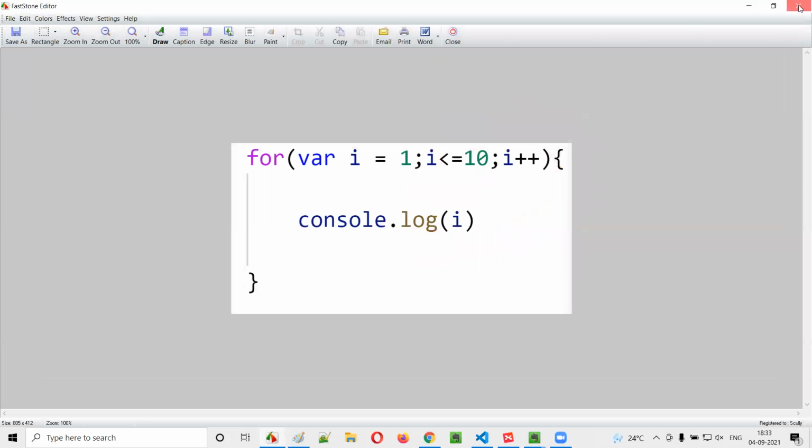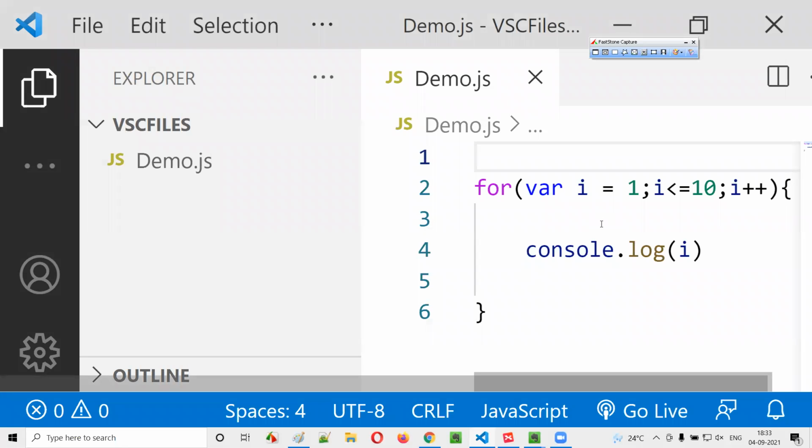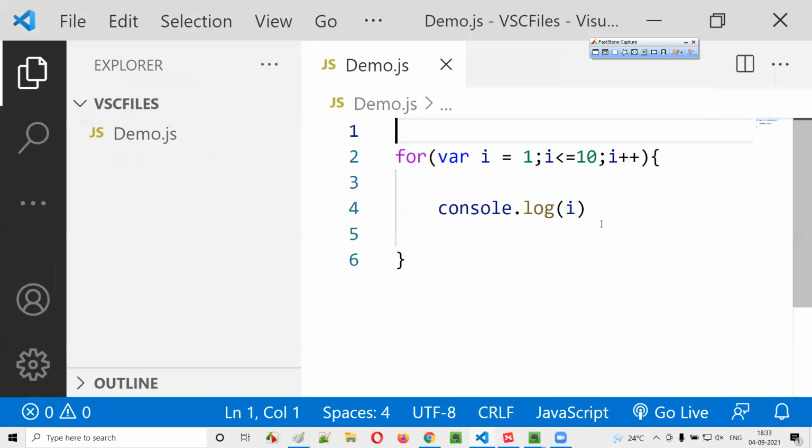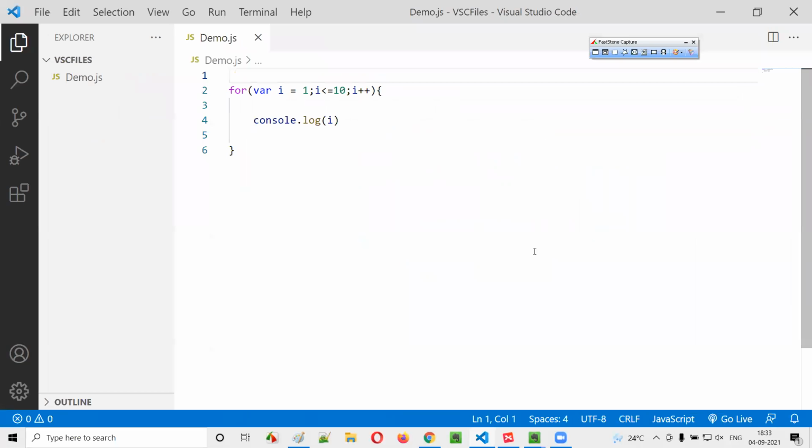Hope you are able to understand how the for loop works now. Now let me zoom out and go back to the original state. Yeah, this is the original state. Fine, guys. Now you understood, right? First this declaration and initialization will happen. After that the condition will be checked.